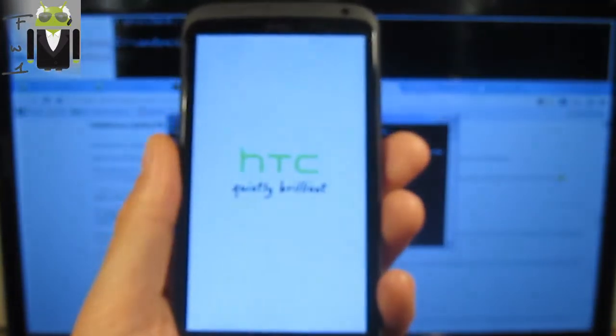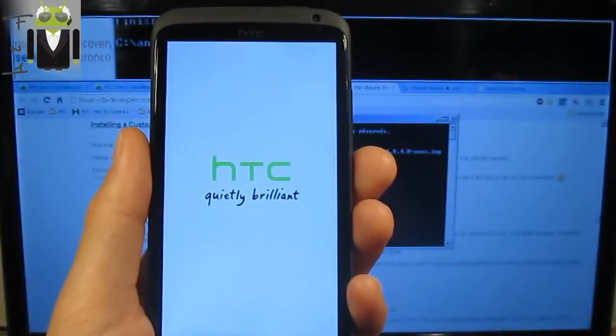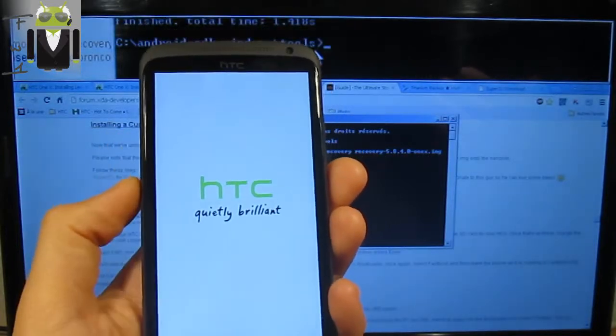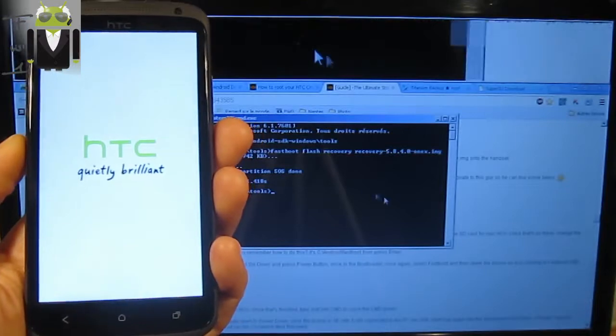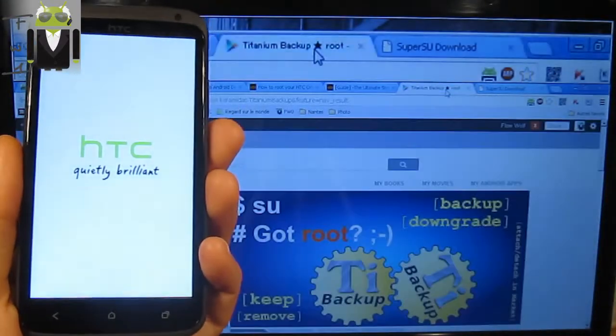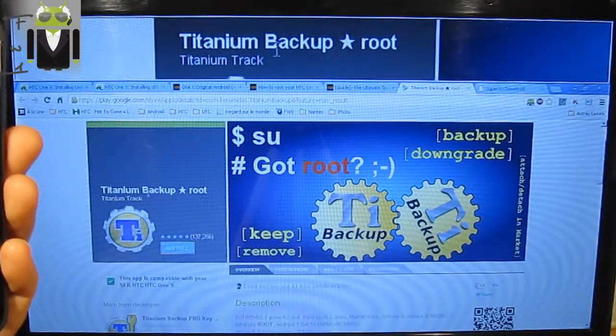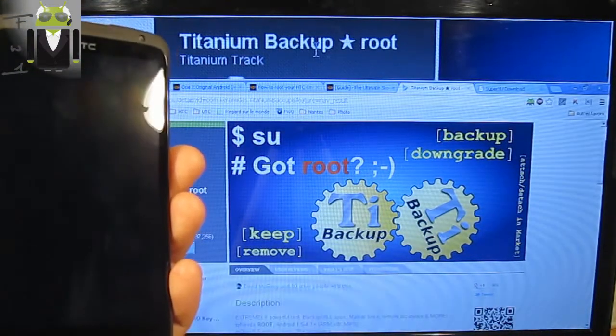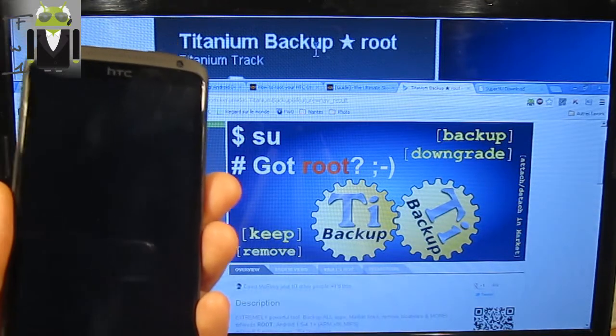So we have just installed the recovery, flashed the recovery, and installed the super SU in less than 7 minutes, you know, and now we just have to root our device. To do that, we just have to download this application, Titanium Backup Root. So you have to go on the Play Store to do that. My phone is still there and it is restarting.